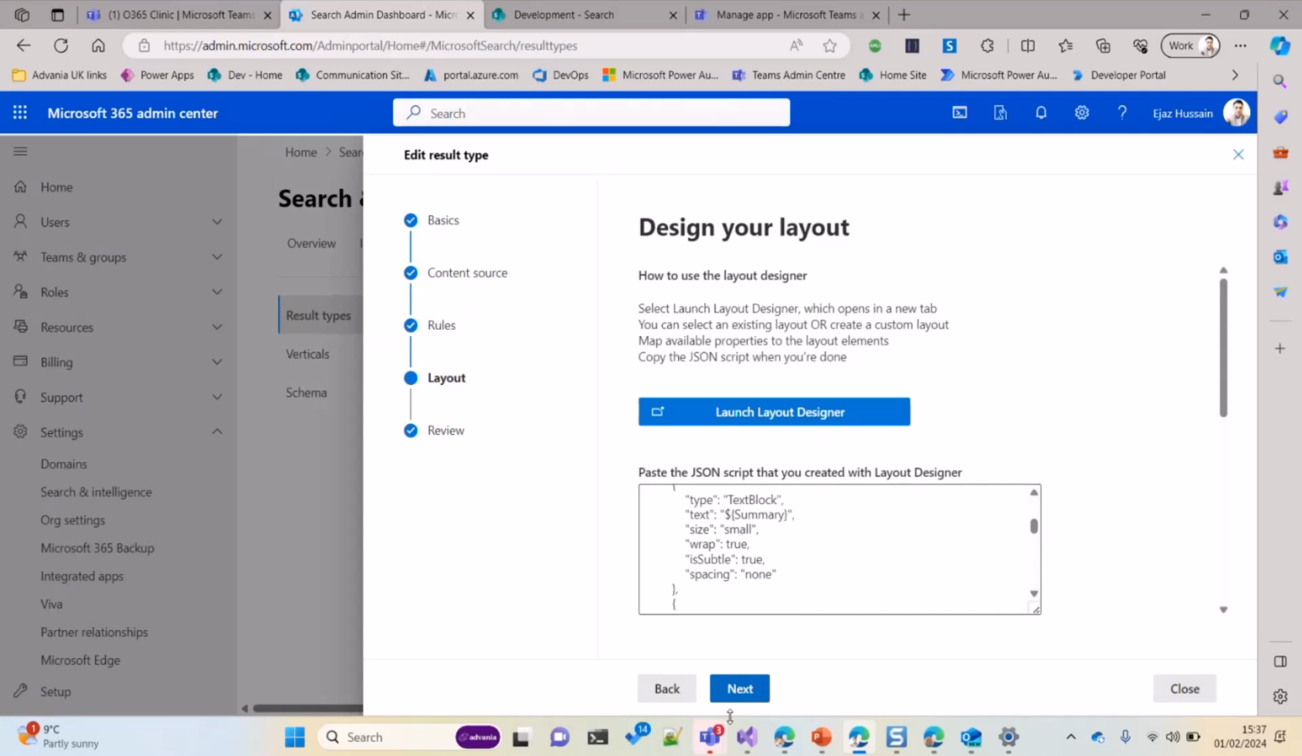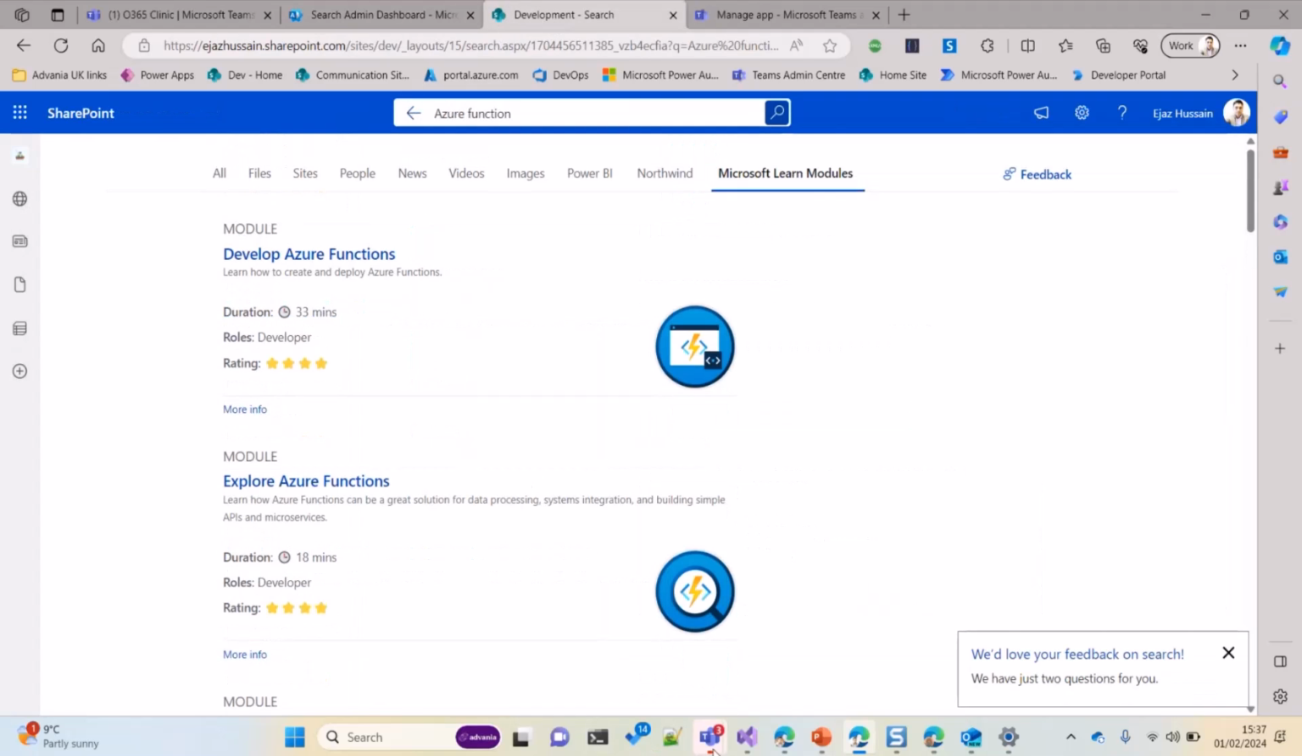So cool. So yeah, you can update your adaptive card here. So that's all from me. If you have any questions.